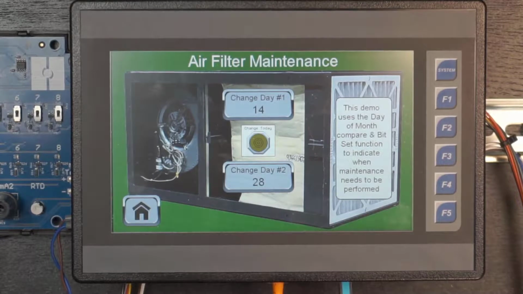So there's my 2 days, the place where I can enter in from the touchscreen the 2 days of the month in which I want to change the filter. I've got it set for the 14th and the 28th, and this live stream is on the 7th. Therefore, today is not one of the days in which I want to change the filter, so my indicator is off because my day of the month compare is false.